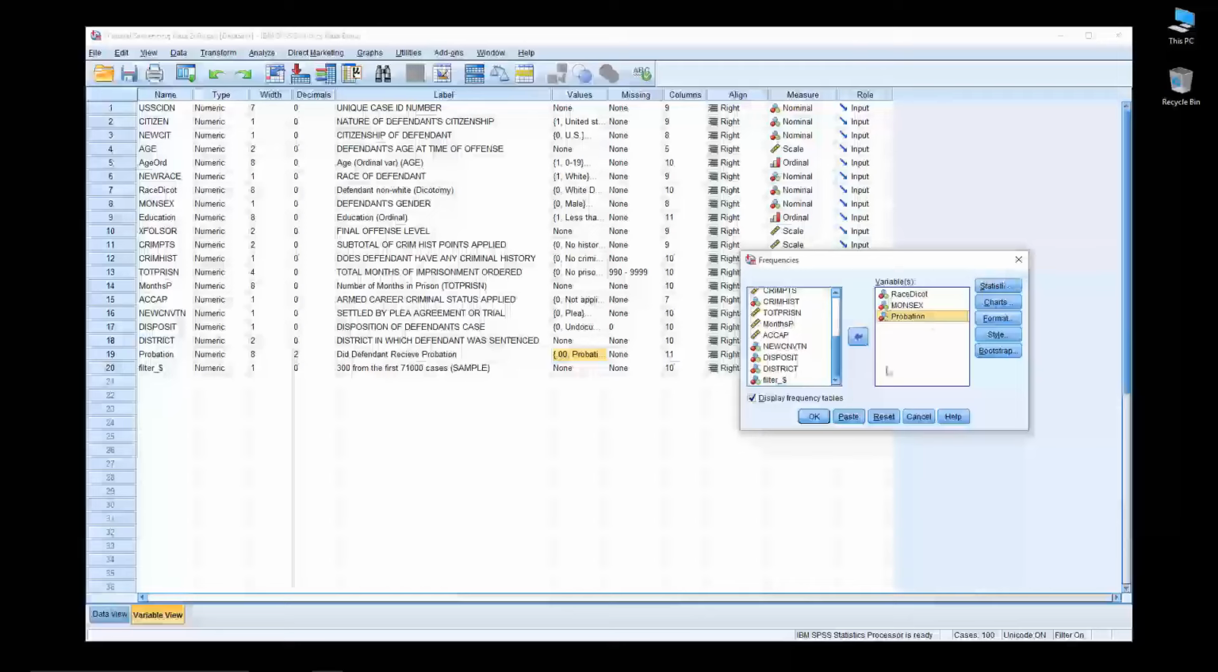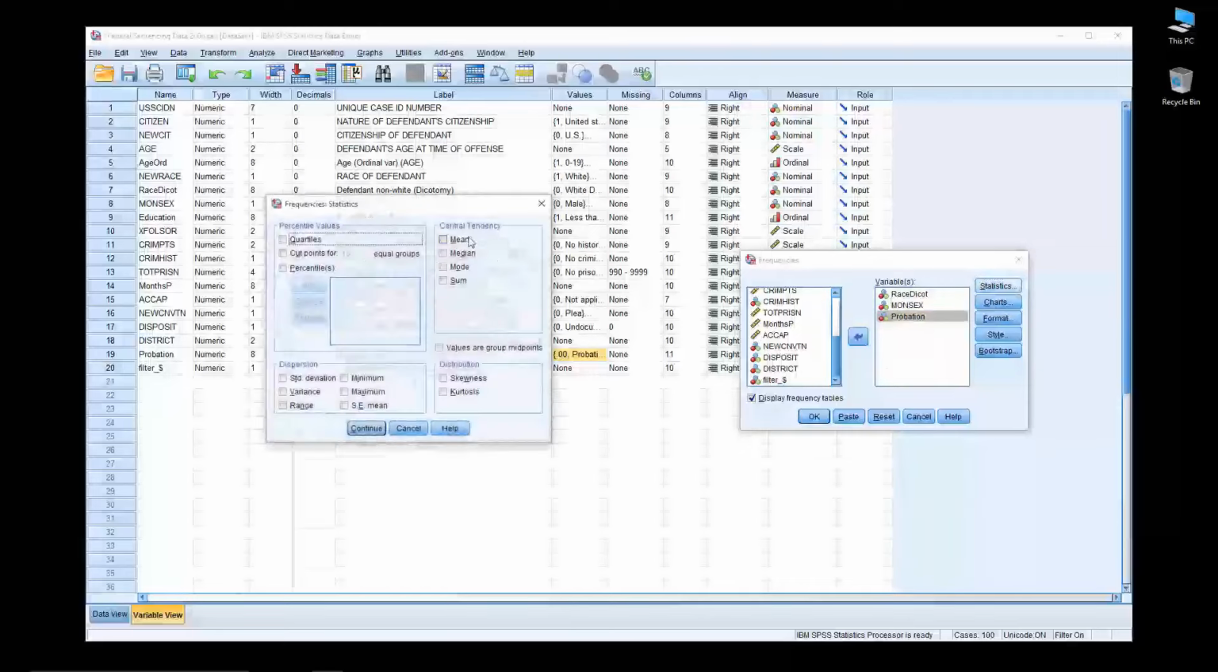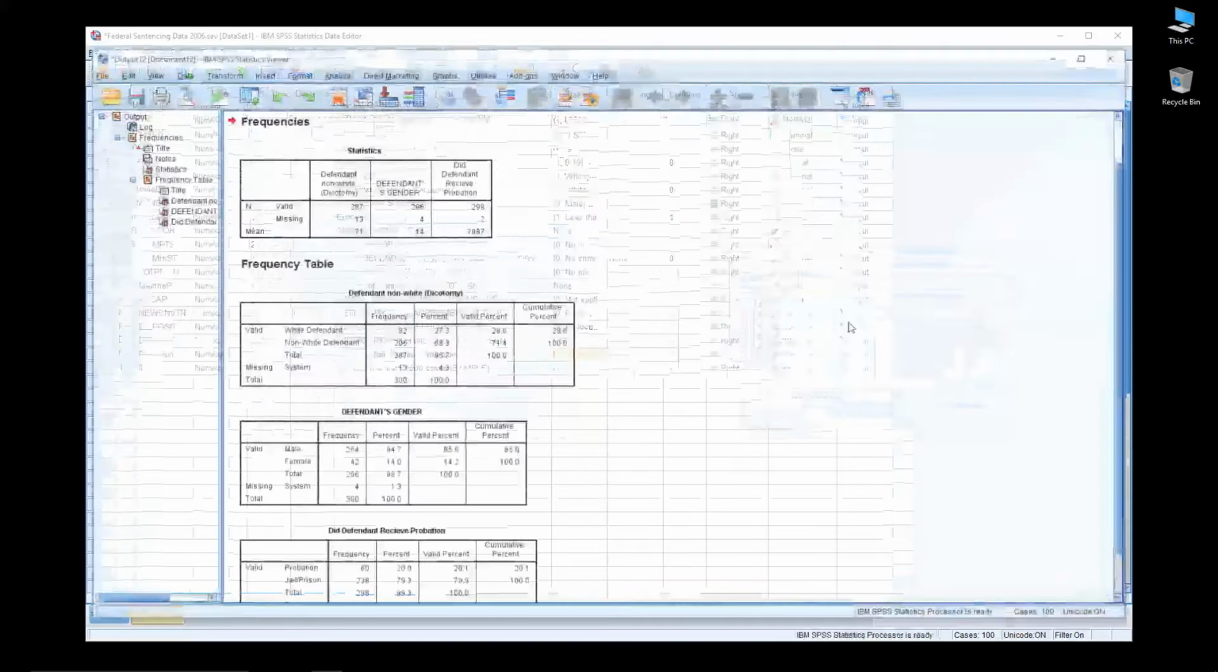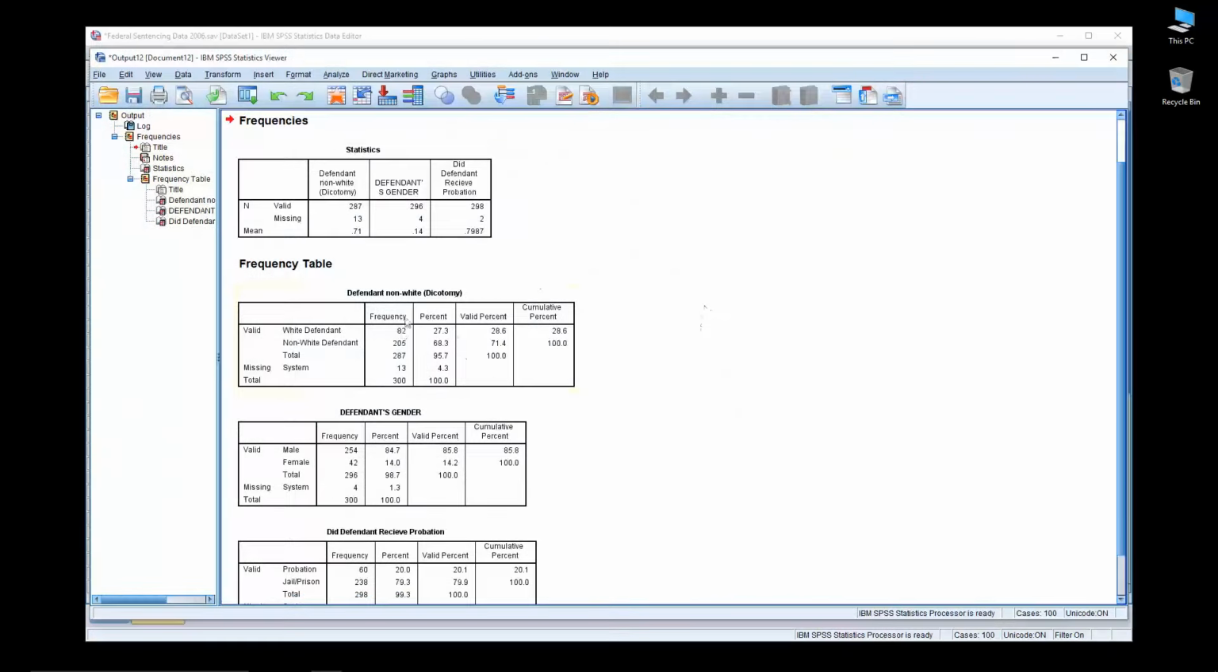So we can run these very quickly, run some basic statistics. Let's just get frequencies for each one of them so we know what percentage of our cases fall into what. We can see right in here within race, we have 82 white defendants and 205 non-white defendants, so about a 27-68 split, with 13 individuals missing. Once again, it's a random sample, so we will have some missing cases.